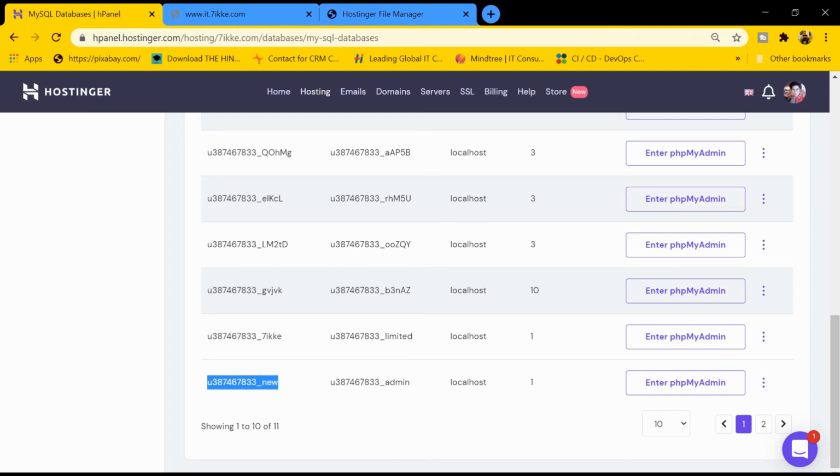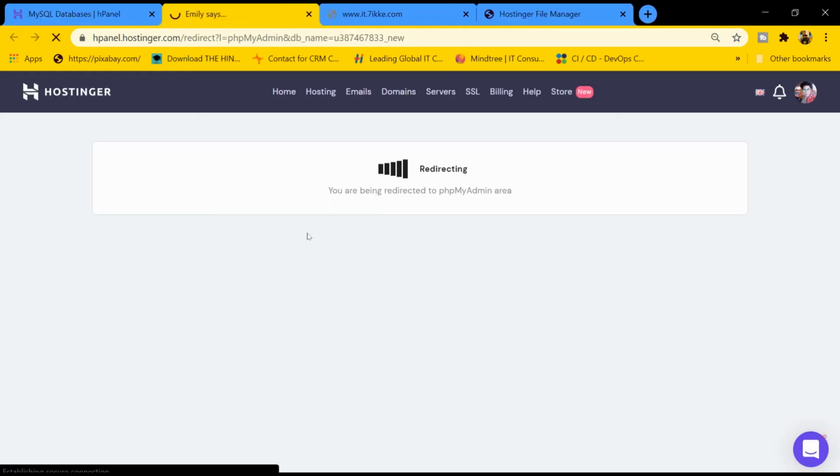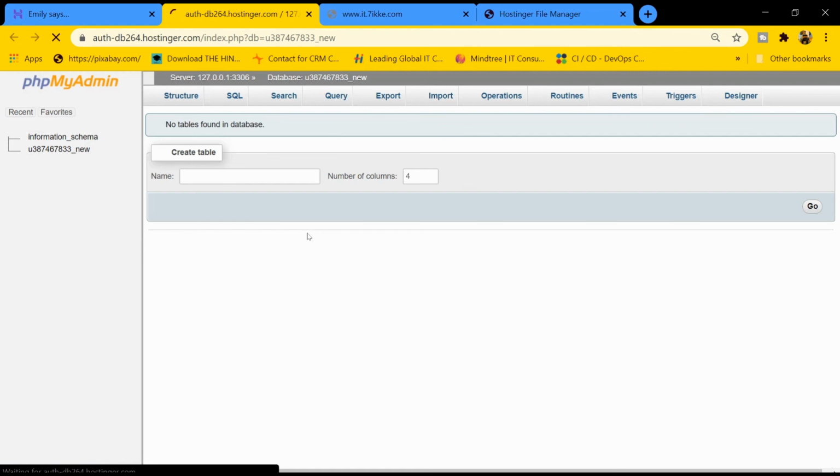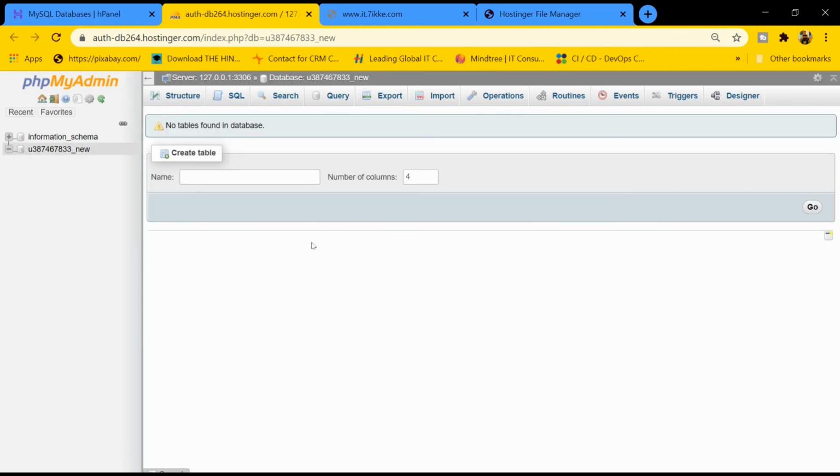So finally I will open this database's PHP section, the phpMyAdmin section. Go to the enter phpMyAdmin button and click on that. So finally the phpMyAdmin section has been opened successfully. So in this way we can create a database on Hostinger.